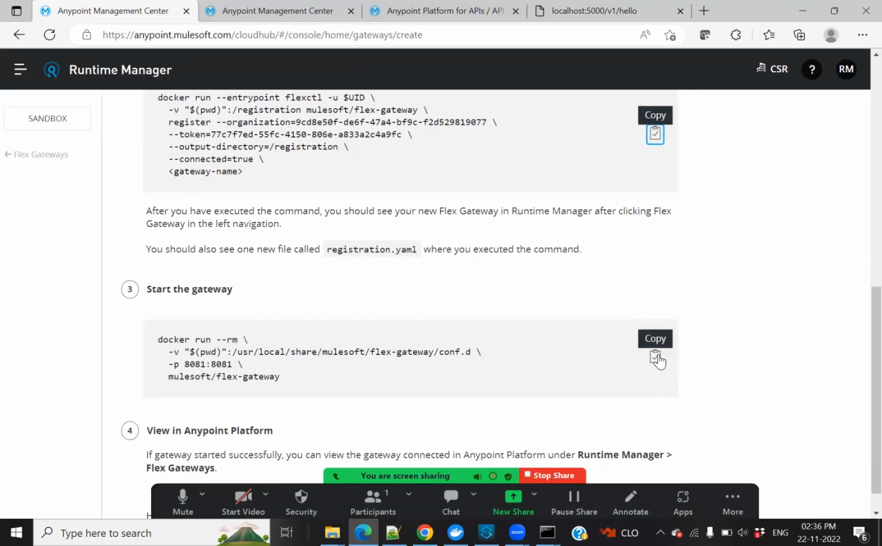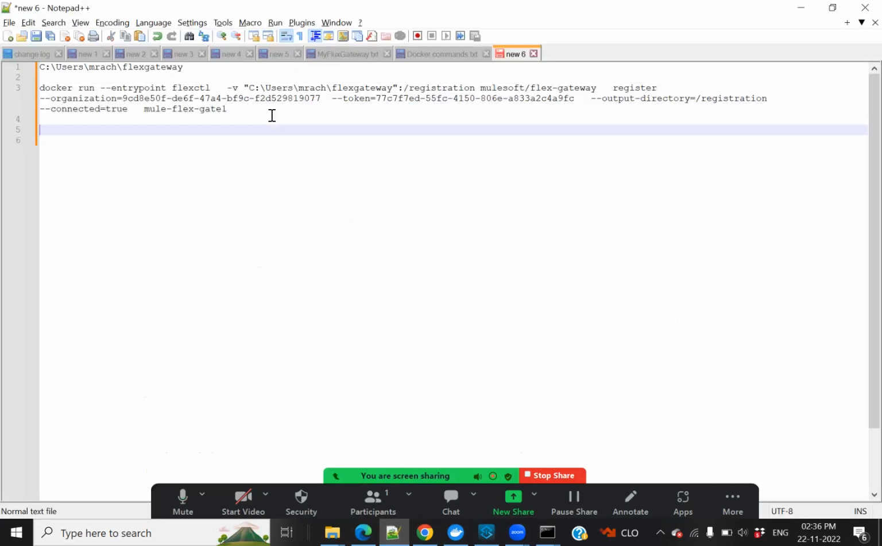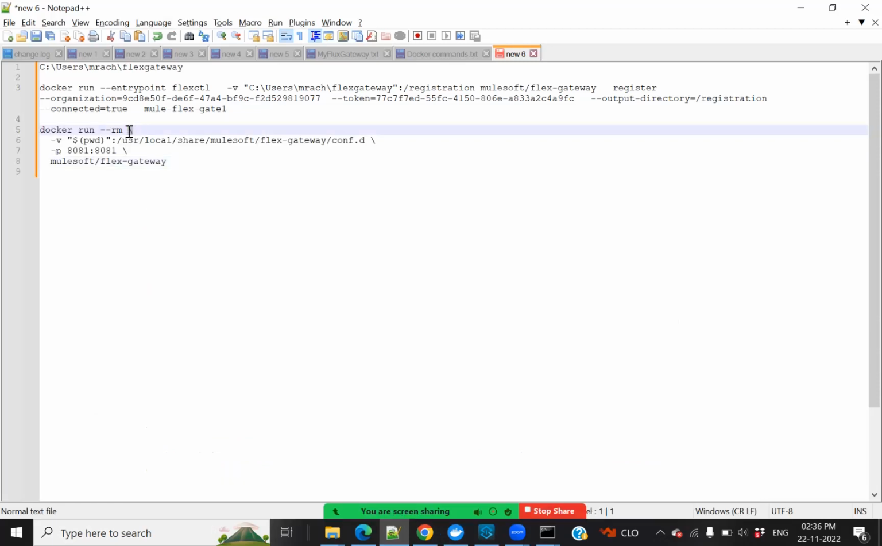Let's get to the third command. I'm copying the third command. Let's prepare the third command. This command is for running our Flex Gateway.